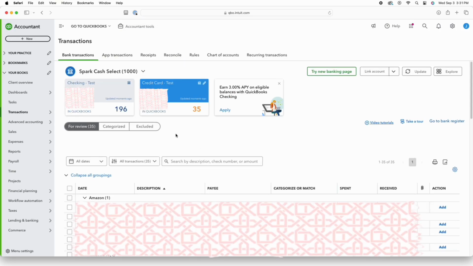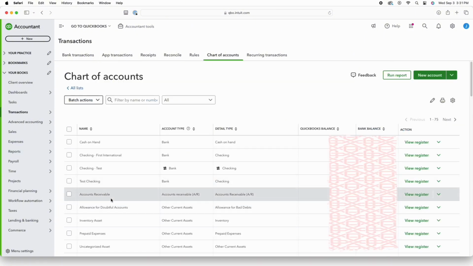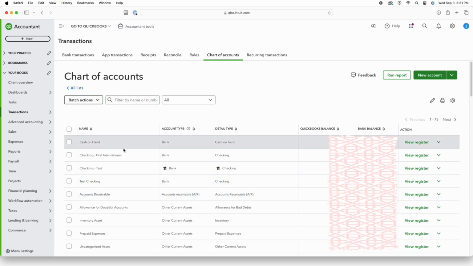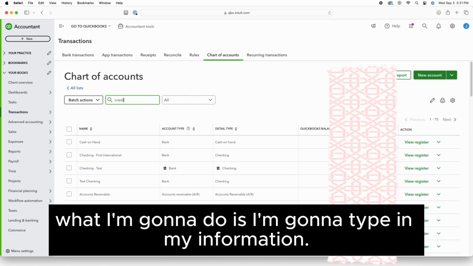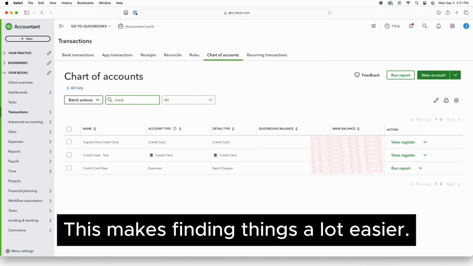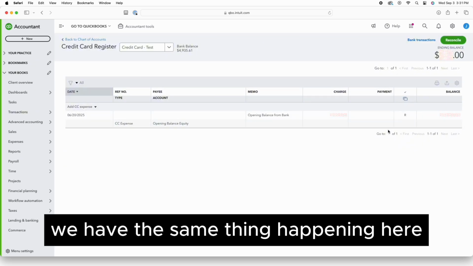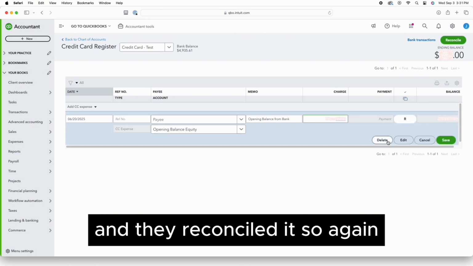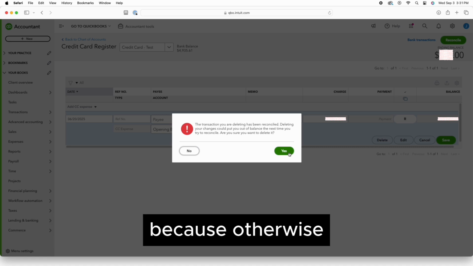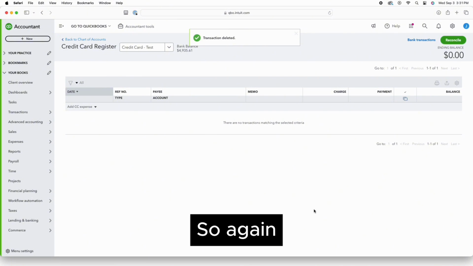I'm connected now. Again, before I do too much in here, I want to make sure that I go into my chart of accounts again. I'm going to look for my credit card test. I don't see it here, my first one. So what I'm going to do is type in my information. This makes finding things a lot easier. If we look at this one, we have the same thing happening here. They pulled the balance at the time and they reconciled it. So again, we're going to make sure we delete this because otherwise it's going to mess up our reconciliations when we get to them. So again, our ending balance is 0.